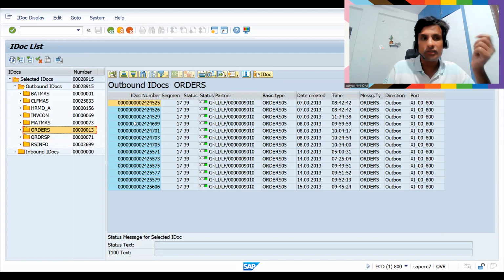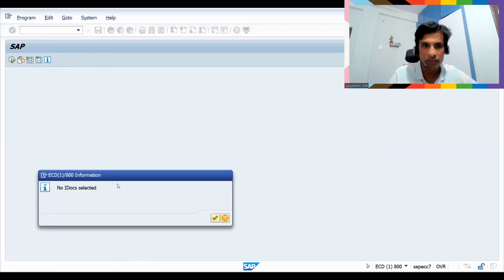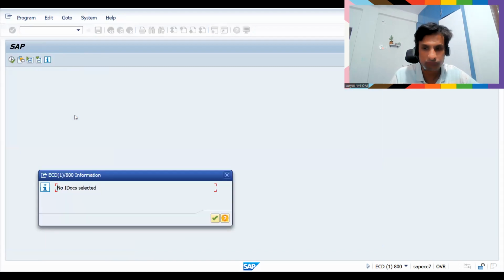Most of the time it will be two systems. This is orders, this is for purchase order creation. You can check here. If you look at the criteria, the direction you are giving, suppose I would like to bring the sample IDoc number, but I don't have this date. Let me take out this date. Probably this might be created with another date. Okay, no IDocs, so I think it might be inbound. Let's give it a try.